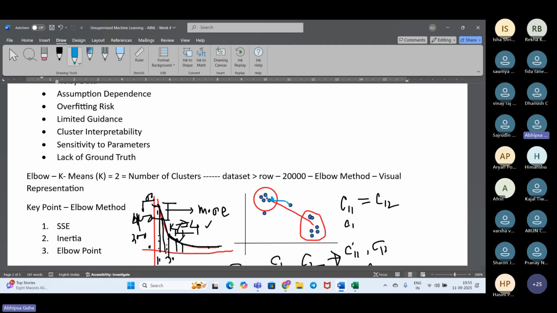Then there are minimum points. What are minimum points? The minimum number of points that must be within this epsilon distance to form a cluster. It is a threshold value for the number of points that must be inside a cluster, and that is considered as min points. Okay, understood.